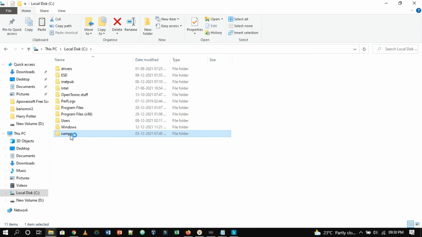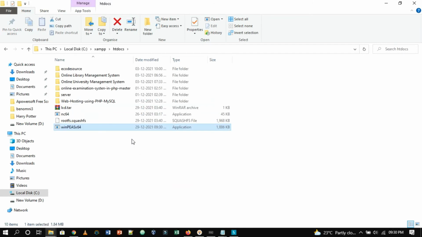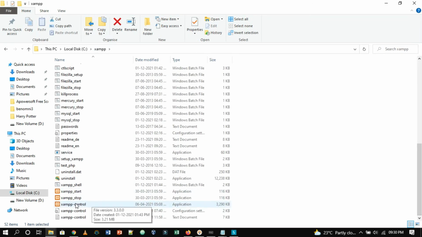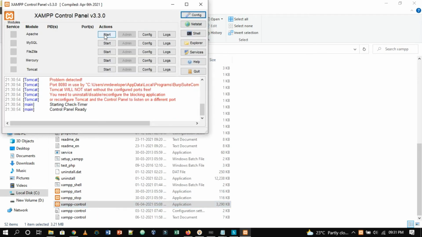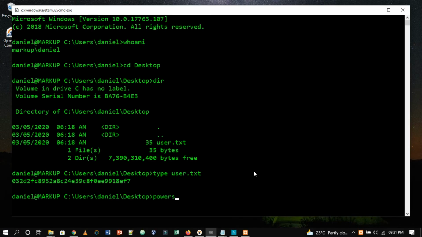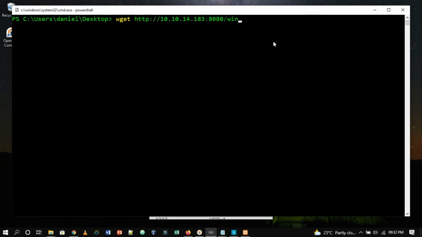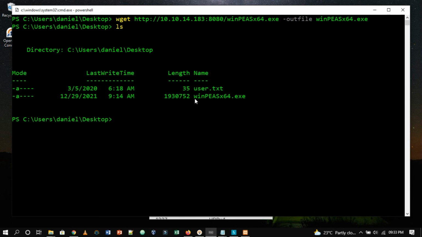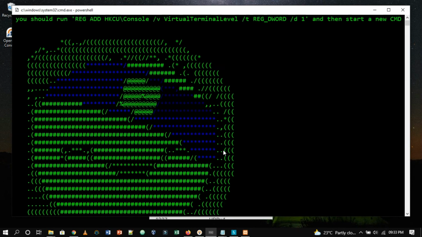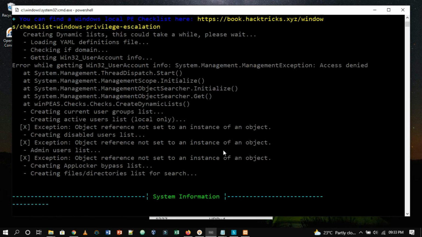Previously, I placed a copy of the WinPEAS.exe file in the htdocs of the XAMPP server. Now, start the Apache server. Switch back to the SSH shell and run a PowerShell command. Now upload WinPEAS using wget. Now run this tool. It will take time, so keep yourself warm.